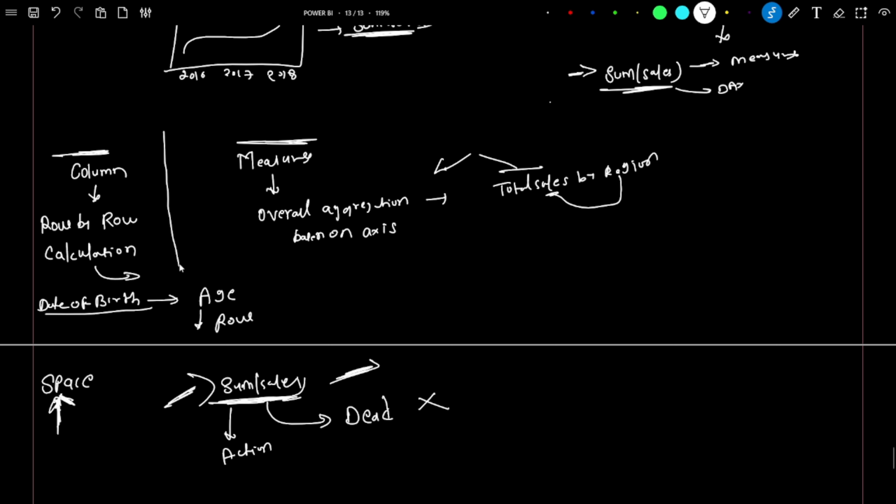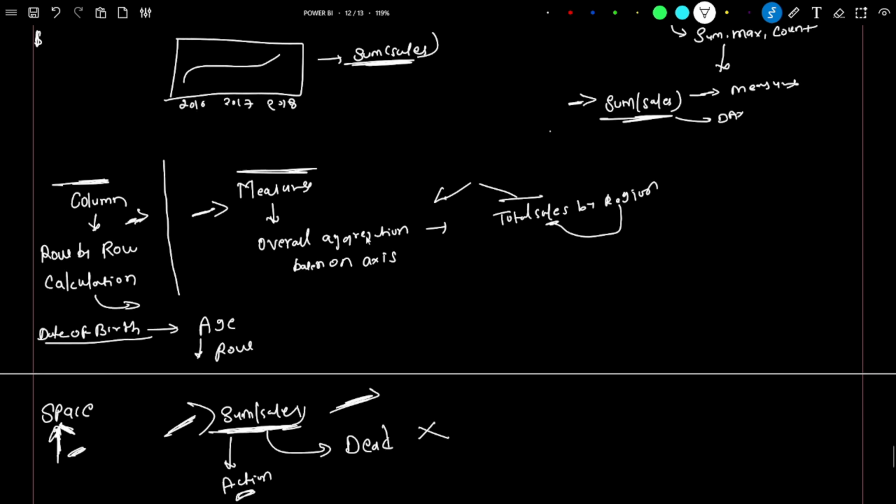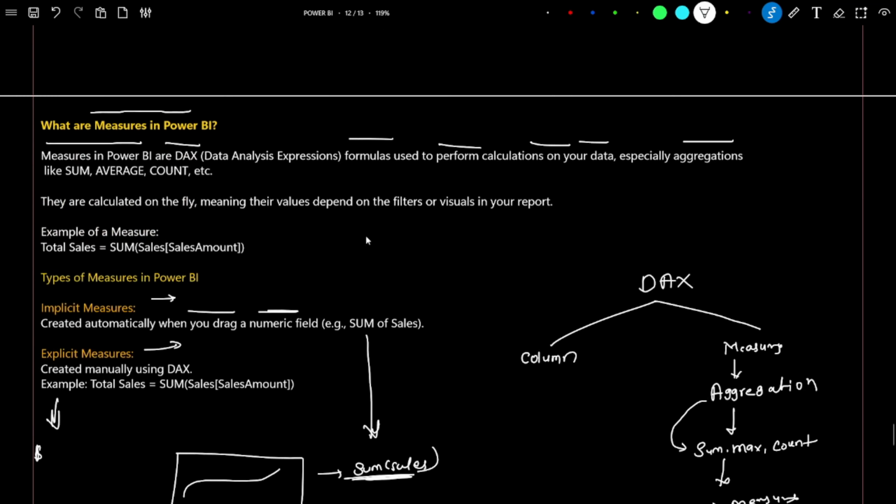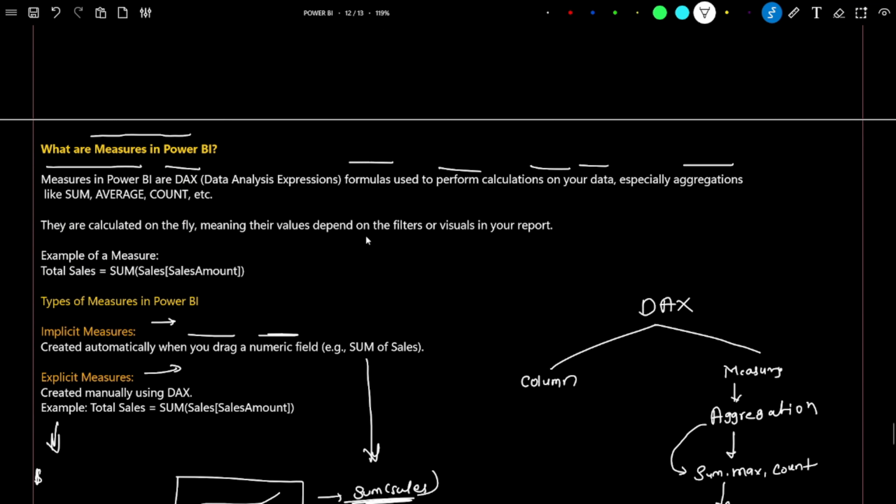So for row by row calculation, go for a column. Whenever you have to do an overall calculation, go for measures. A column occupies more space, but in the case of measures, only when you call the action will the space be occupied. That is the difference you have to remember. Now I hope you got the idea about measures. In the next video we'll do a practical.